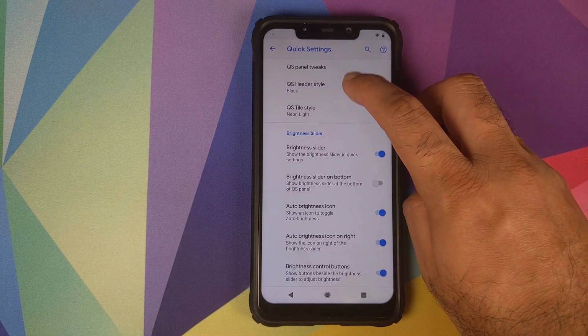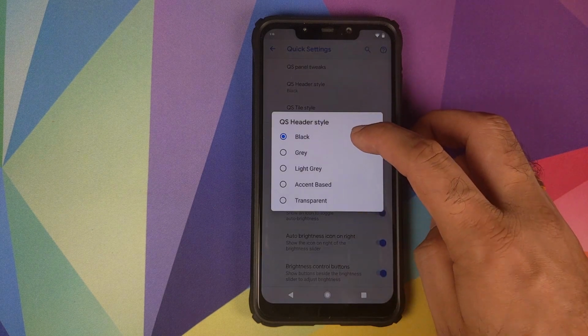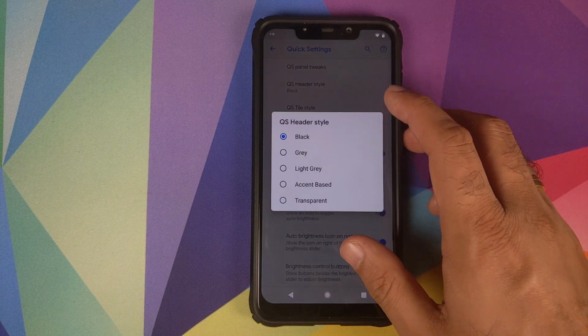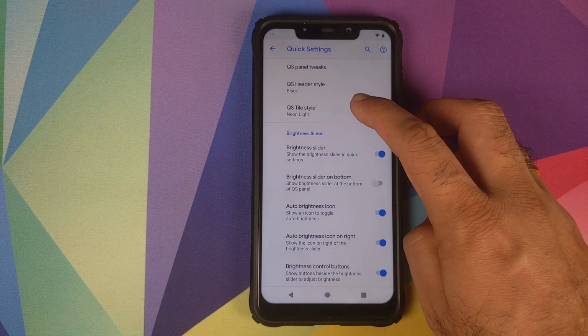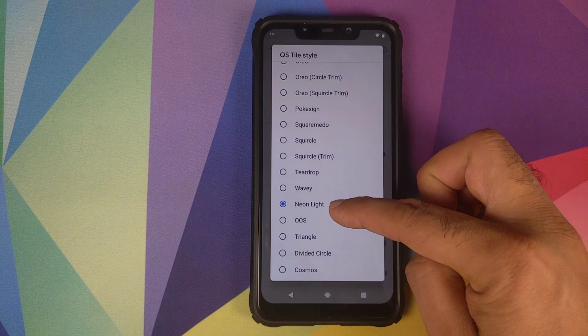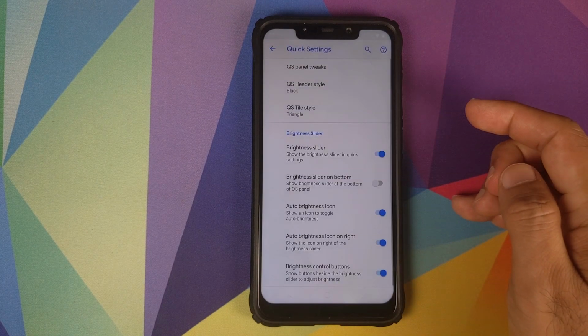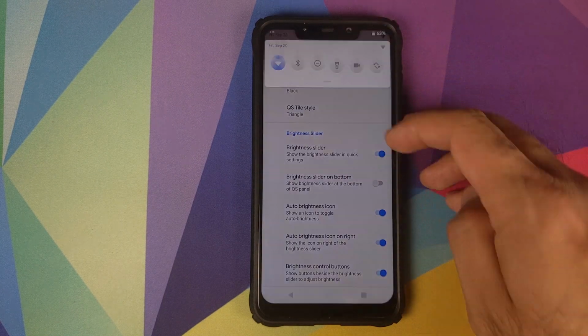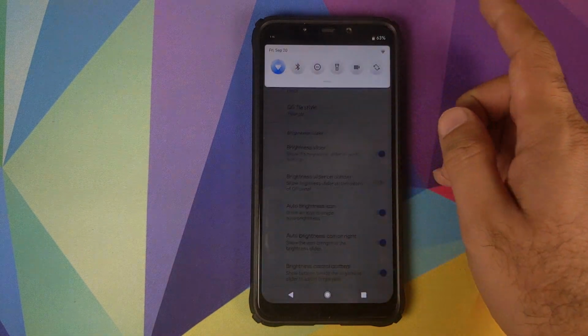Then you have the quick setting header style. You want it black, gray, light gray, accent based or transparent. What is the tile style you're looking for? Right now we have neon light. We can change it to triangle, wait for the UI to restart, and there it is. Now we have the triangle style.